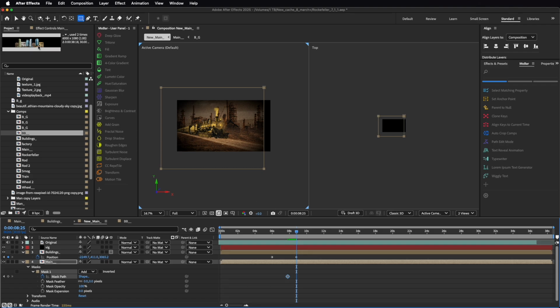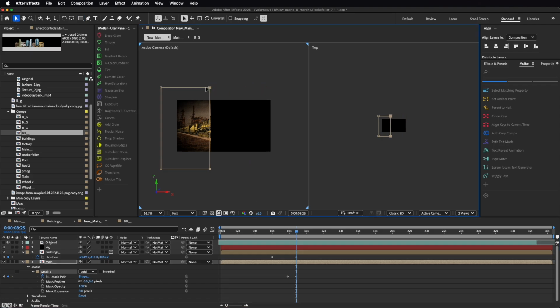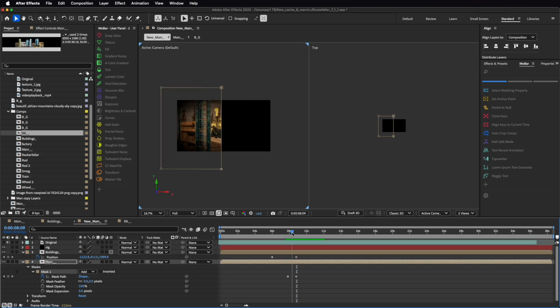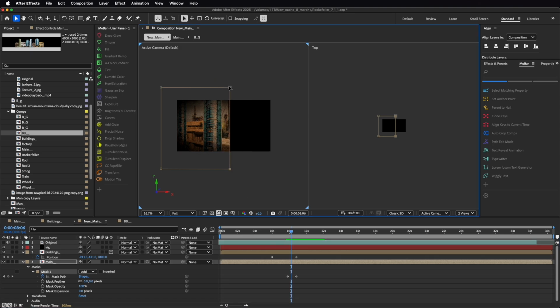We have achieved significant progress, with the buildings and the main layer transitioning out of the frame in unison. We will now refine the mask animation to ensure a seamless transition. We will add an extra keyframe to the mask path and adjust the mask to encompass the entire composition.